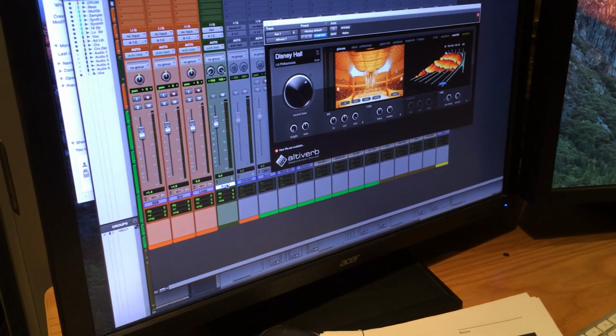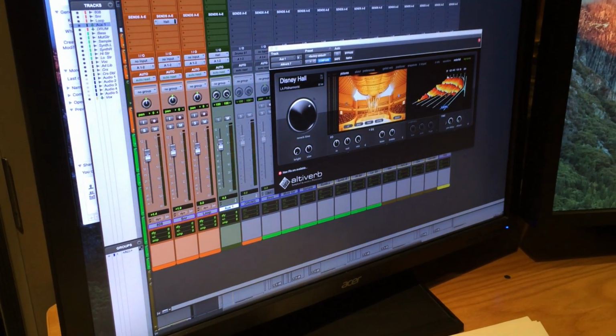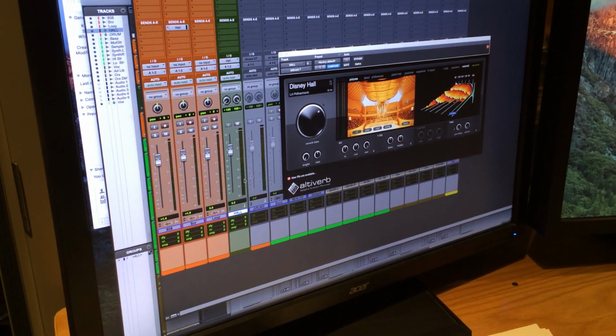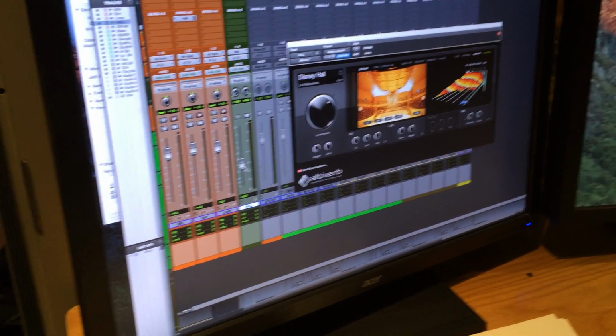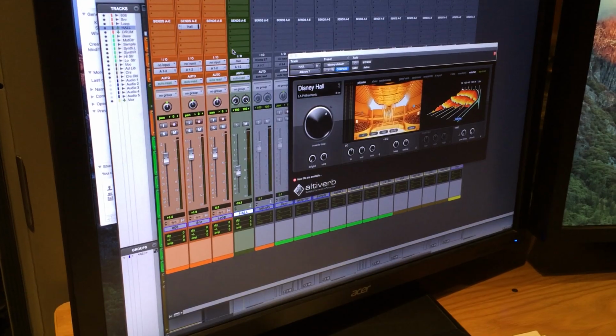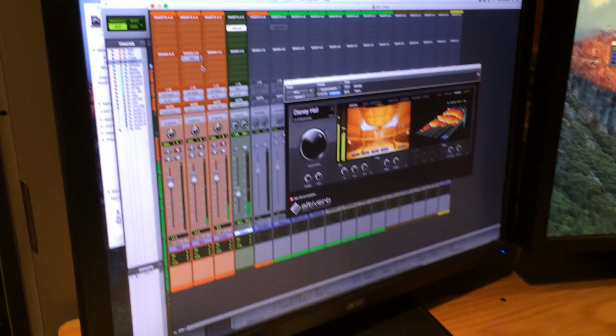And I want to name the return so I know what's going on. Hall. And maybe I want to turn the return down by 10 or 15 dB. Get my gain staging right. Now we should hopefully have reverb on that snare.